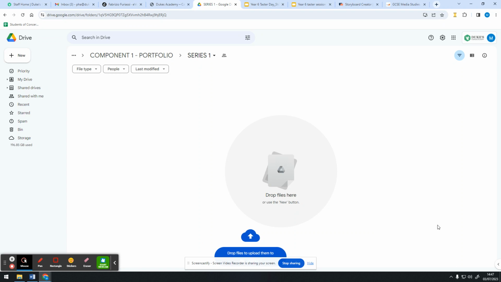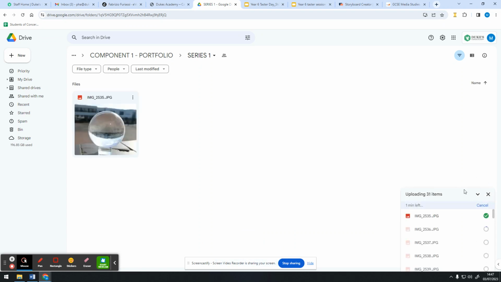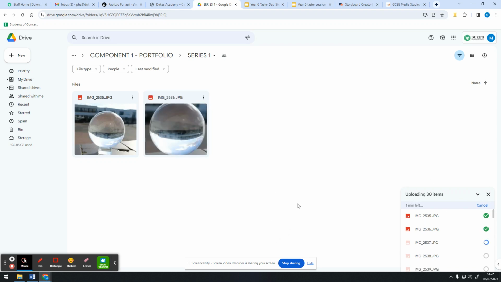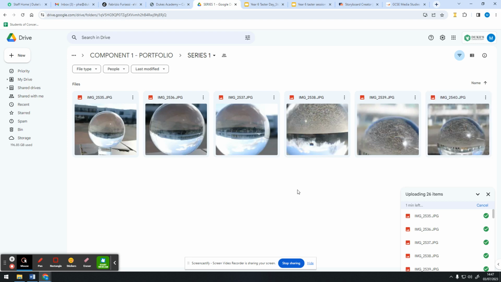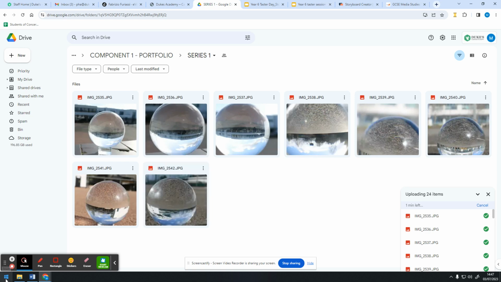And now they're uploading, or they should be. There we go. So we can see they are now all uploading here. This is the best way for you to store backups of all your photographs. So now we're just going to wait for those to back up. In the meantime, we can create your contact sheet. So I'm going to show you how to create a contact sheet while you still have your memory card in your computer.